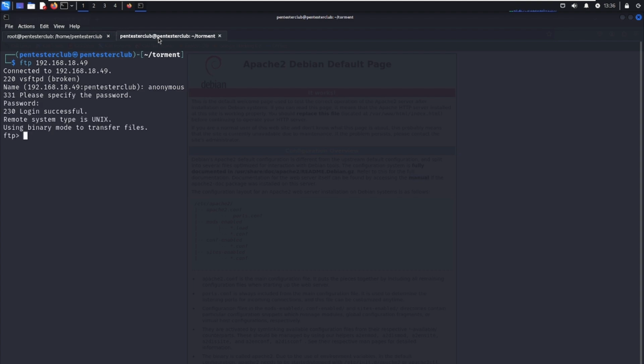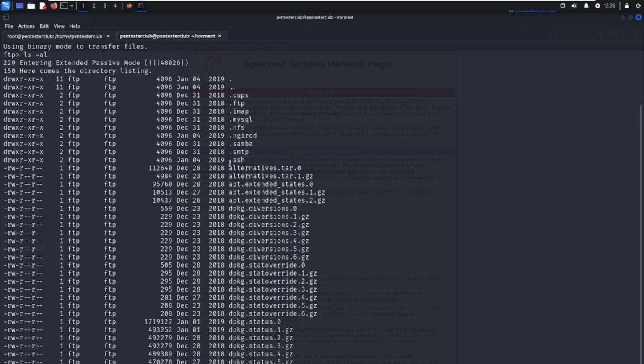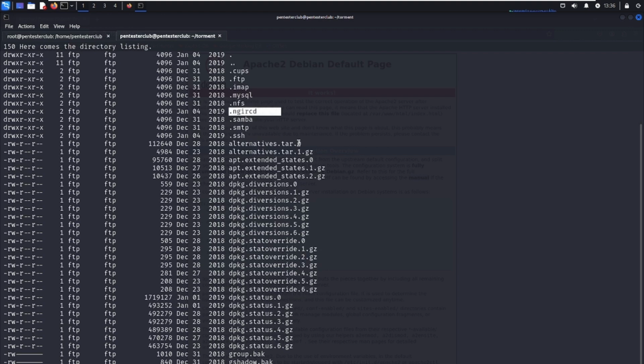So the default username and password. I just type ls. We can't get all those things here, but we have identified one directory that is available with ssh. So we would like to go to this directory. Just copy this one and type it here.